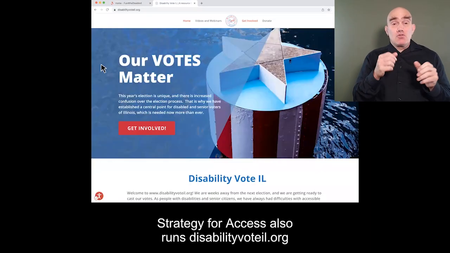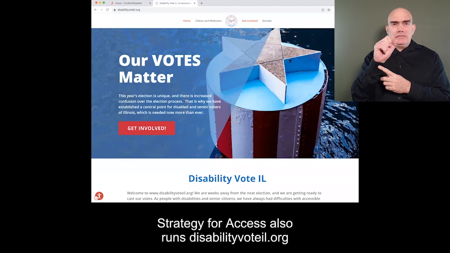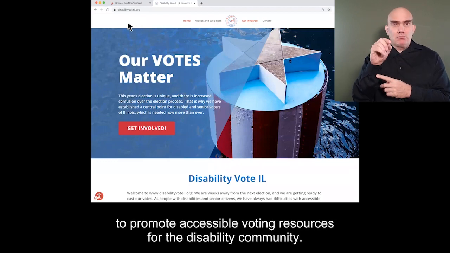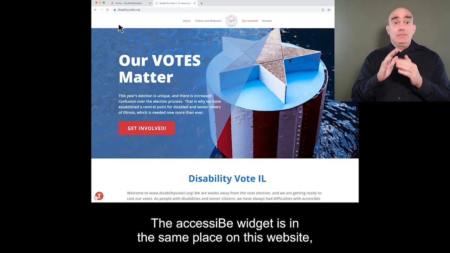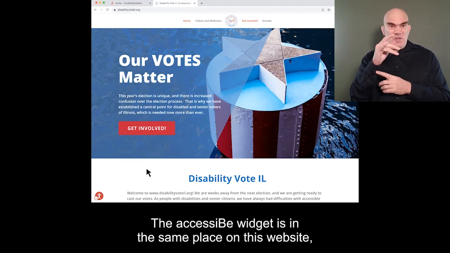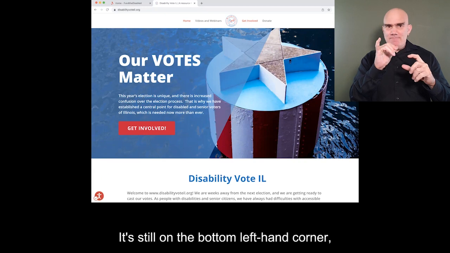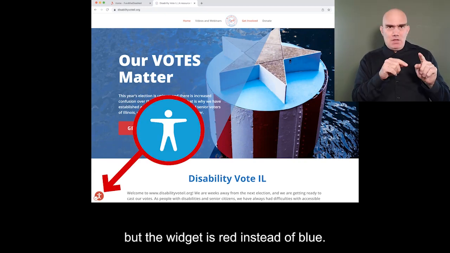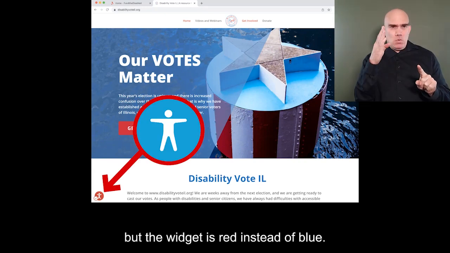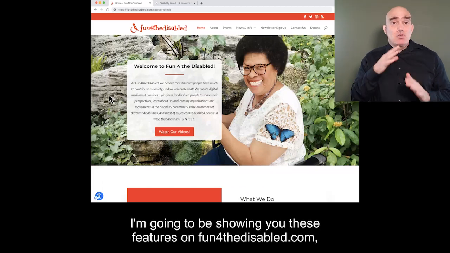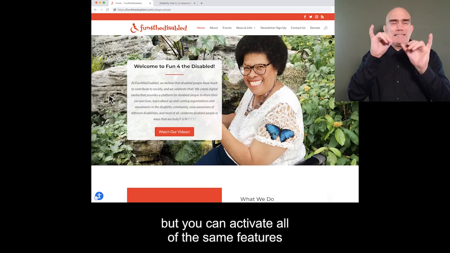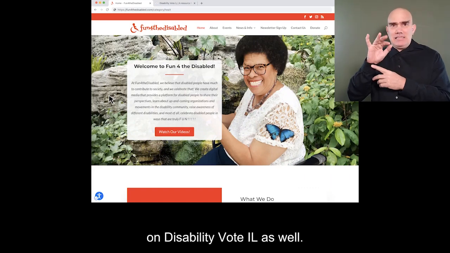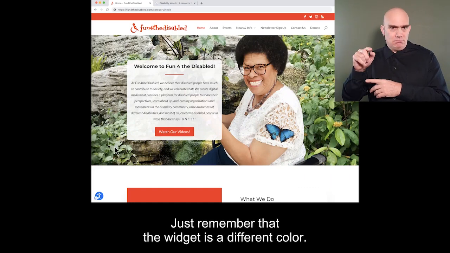Strategy for Access also runs disabilityvoteILillinois.org to promote accessible voting resources for the disability community. The accessiBe widget is in the same place on this website and it has the same features. It's still in the bottom left-hand corner, but the widget is red instead of blue. I'm going to be showing you these features on funforthedisabled.com, but you can activate all of the same features on Disability Vote IL as well. Just remember that the widget is a different color.